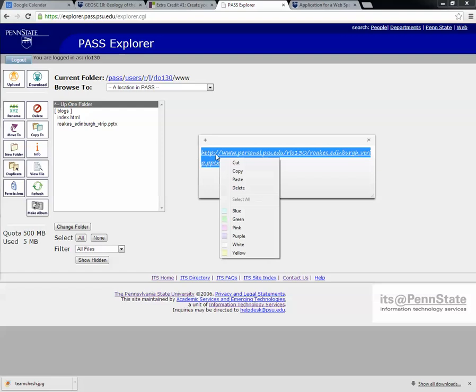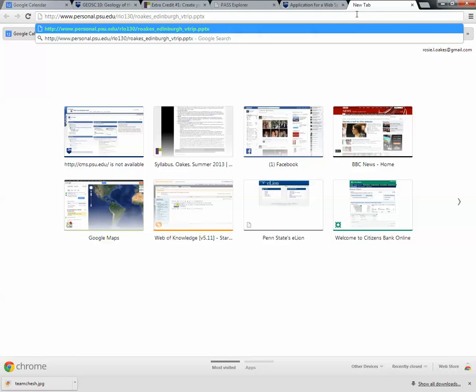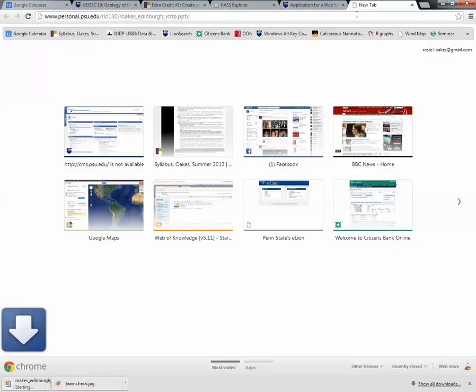I'm going to copy that and paste it into my web browser. I just want to check that this works before I put it into the Angel Dropbox. And as you can see there, my vTrip is downloading. So that means that this link works.